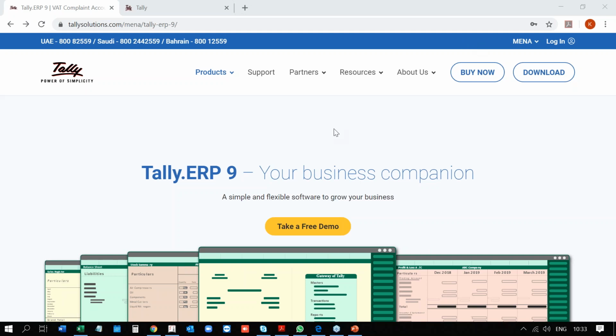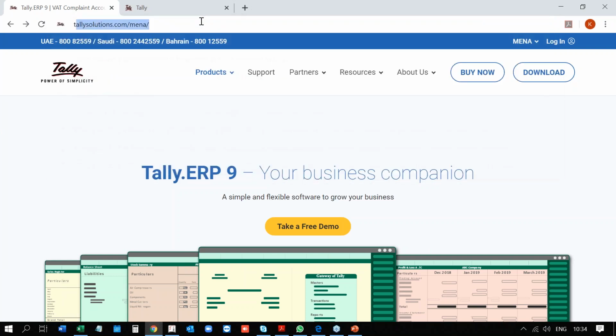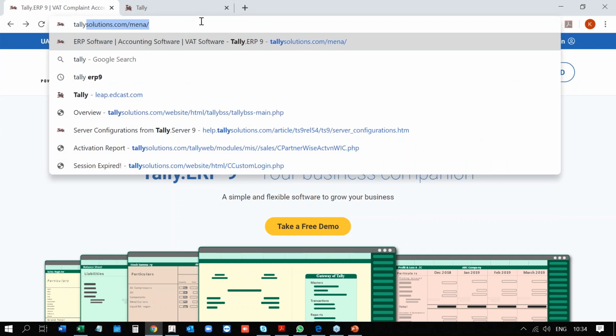So let me start. First, we will install over here. I hope everyone can see my screen over here. If anyone is not able to see the screen. Yeah, perfect. So let me start by typing. I come on to Tally Solutions. I type in Tally Solutions in the browser.